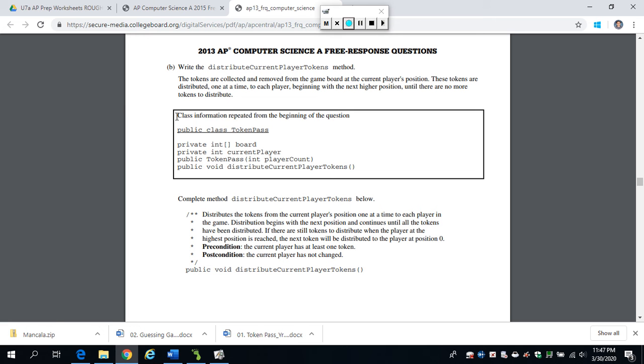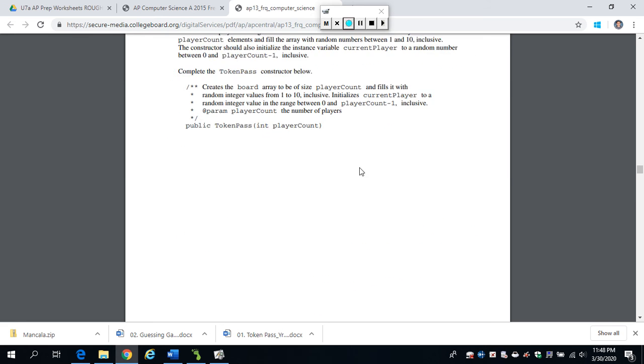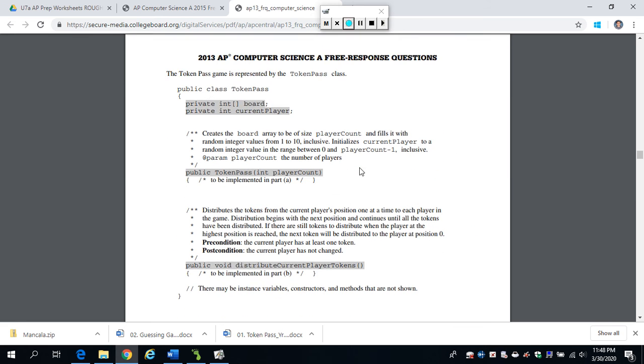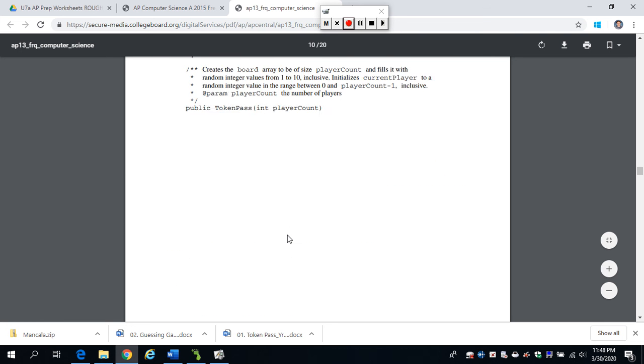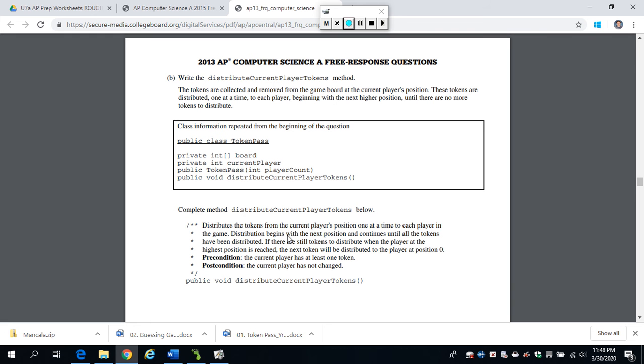Please keep in mind that the TokenPass class where the method is written, this is the class name, these are the field names, that's the constructor, and that's the method you're writing. This is just a repeat of information from up here. They just took these data fields, constructor header and method header and put them on the same page as the problem so that you can more easily reference it without turning the page as often.